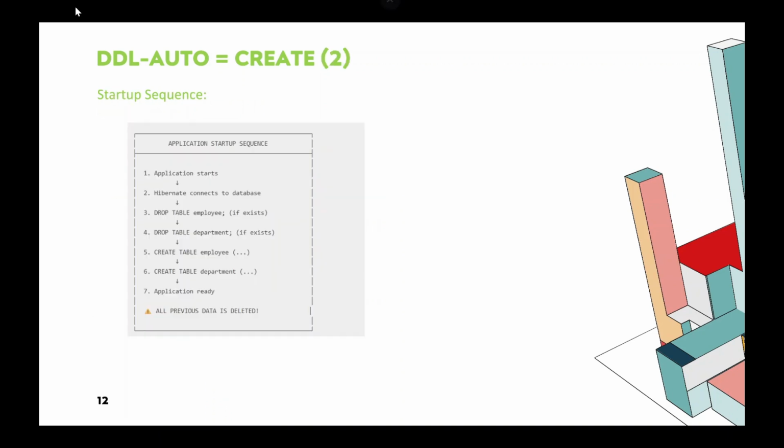This is the flow. It will start the application, Hibernate connects to the database based on the application property file, and if a table exists, boom, drop the table. Same for other tables: if employees is available, drop; if department is available, drop. Create employee, create department. So the application is ready, and the existing tables will be gone. That's the problem here.